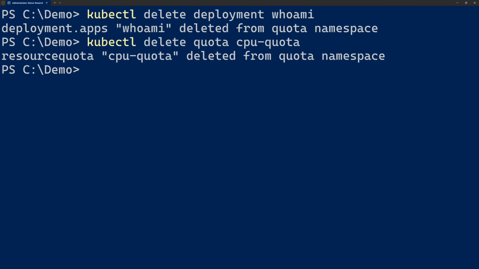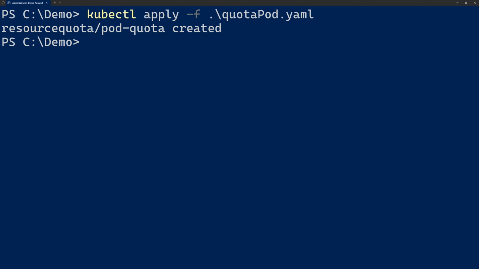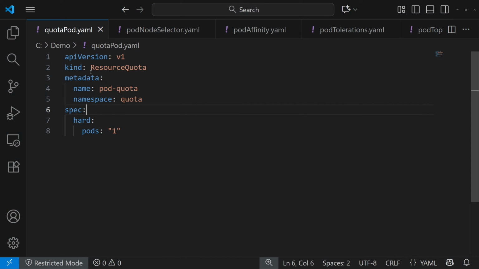And now we can also set a quota for the amount of pods we have, or the total number. So I'm going to apply this file. Now let's take a look at this quota pod YAML file. Here you can see we have again the type resource quota. This time we specified the pods and we set it to 1. This means our quota restricts us to use only 1 pod in this namespace.